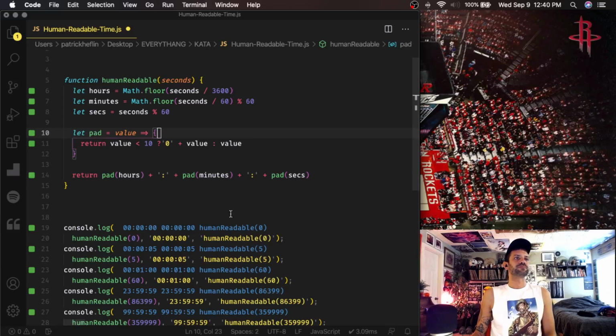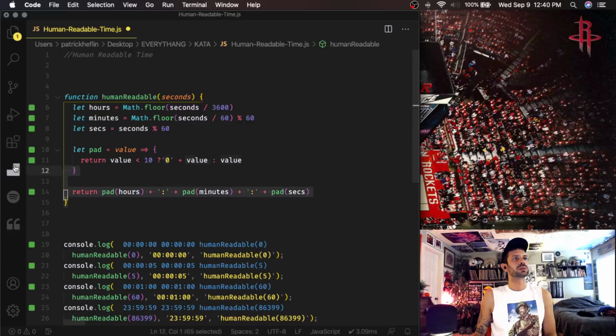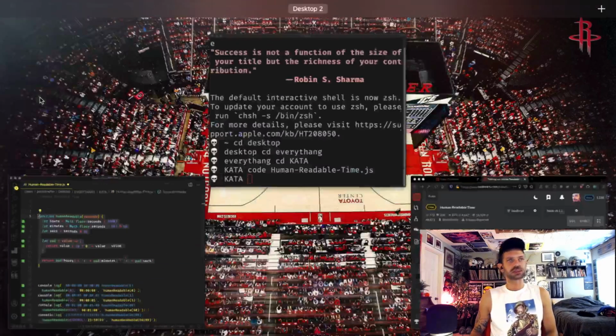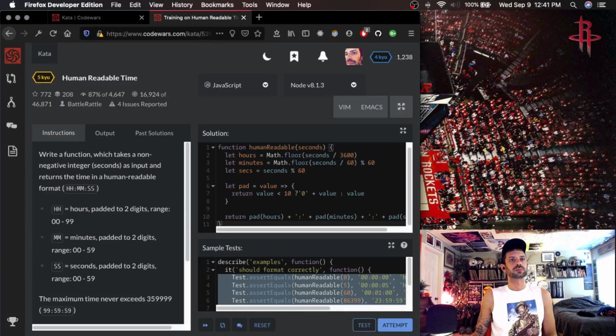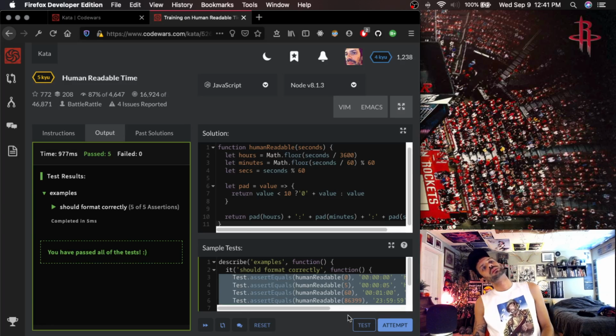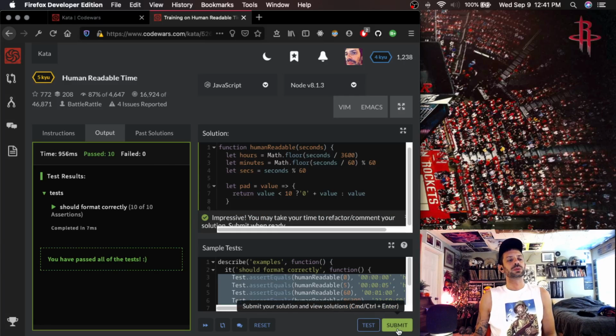Like that. And check it out. All our tests are passing. We're getting double digits on every number. And they are the correct numbers. Cool. So let's go ahead and throw it into Code Wars. Let's test it. Cool. Passed 5 tests. And let's attempt it. Passed all our tests. Cool.